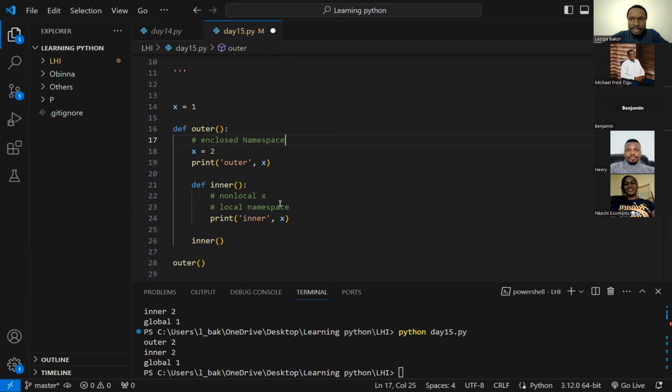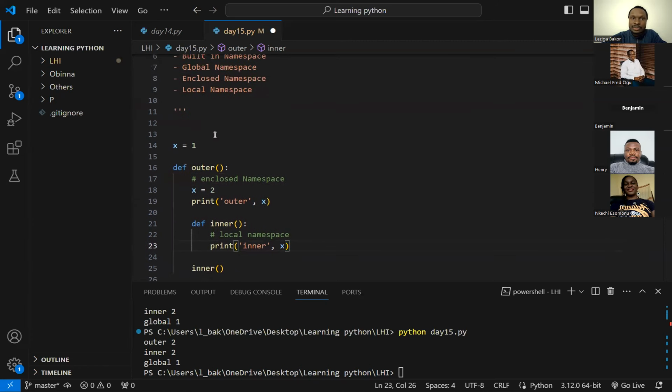So even if I did not declare this to be non-local, if I don't declare this and I run this function, when Python is trying to determine what x is in the inner function, it will not find any definition of x. So it's going to go to the next level, which is the enclosed. Now you see what I've been telling you, that we'll not talk about enclosed yet because we've not gotten to the scenario where we have the enclosed, but now we have it.